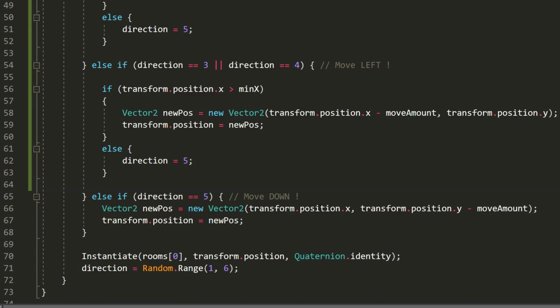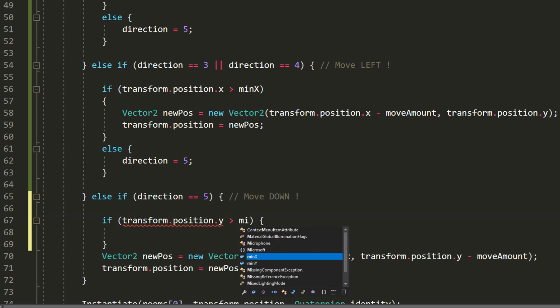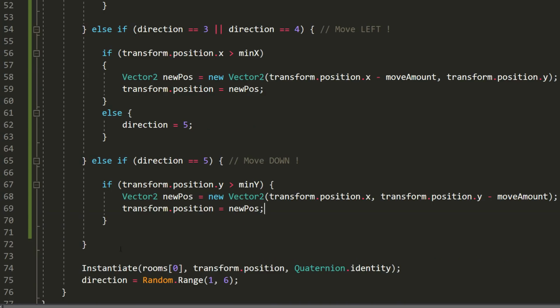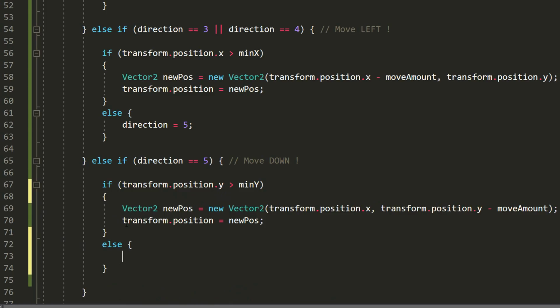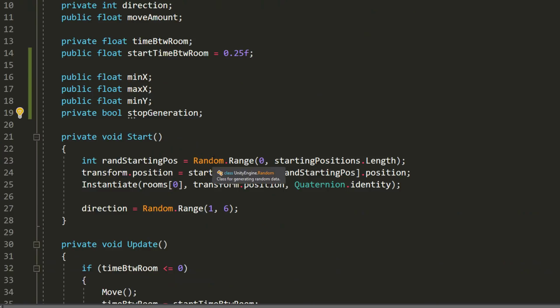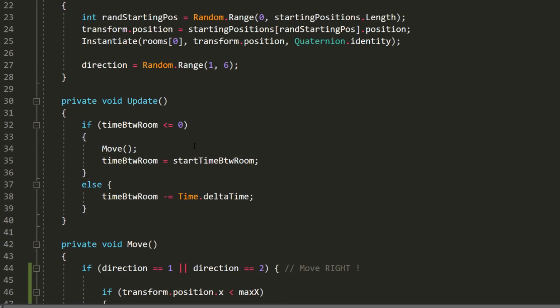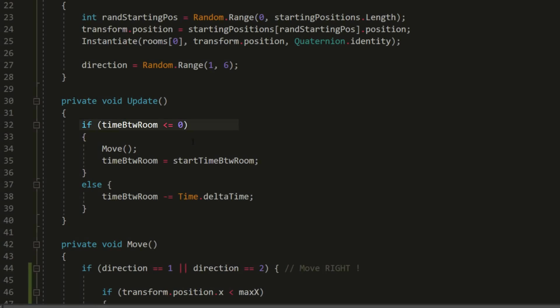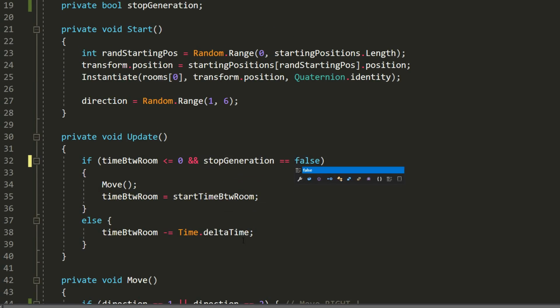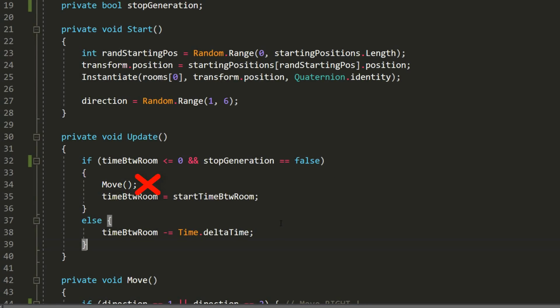Lastly, before getting my level generator to move down, I'll make sure that it still can, that it hasn't reached the limits of the level, by creating an if statement checking whether the level generator's y position is still greater than minY. If, however, the level generator wants to go down, but has already reached the bottom of the level, then it's time to stop the level generation altogether and place the level's exits. To do so, I'll create a private bool variable called stopGeneration and set that equal to true down here. In my update function, where I'm calling the move function every 0.25 seconds, I'll not only make sure that time between rooms is less or equal to 0, but that stopGeneration is also equal to false. If it is, great, the level generation can carry on. If not, then the move function will no longer get called, and so no more rooms will spawn.